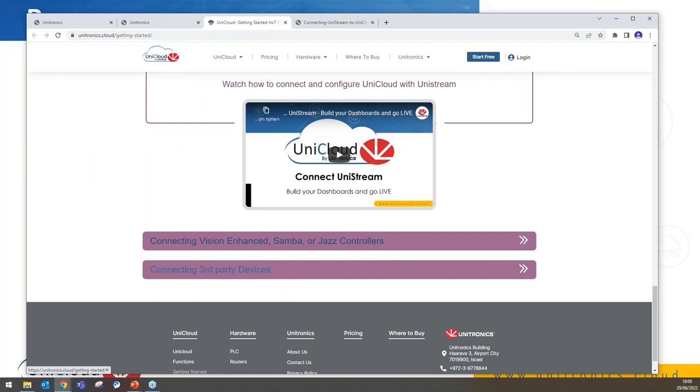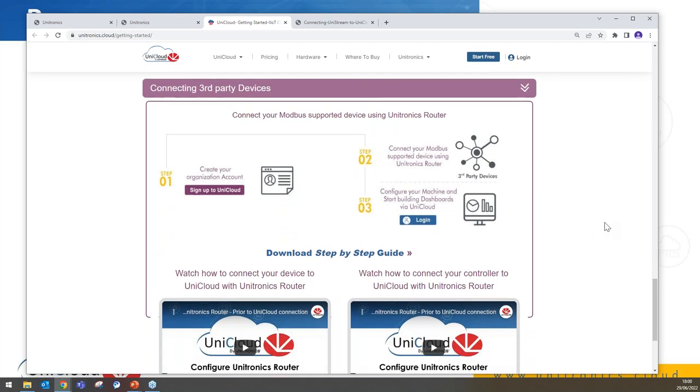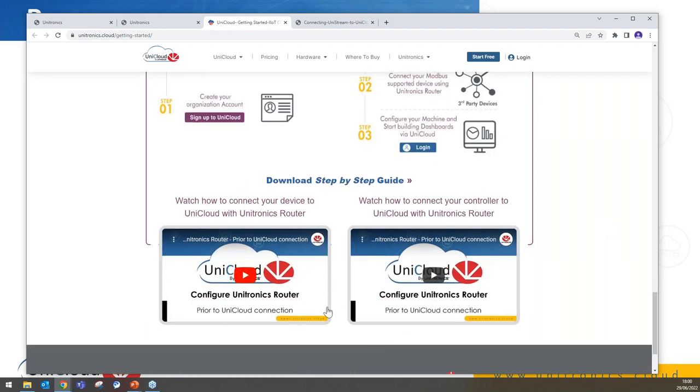You have the same for Vision, Samba, or Jazz, and you have the same for how to configure a third-party and non-Unitronics device and how to connect it to the internet. Again, the same principles by using movies and PDFs.